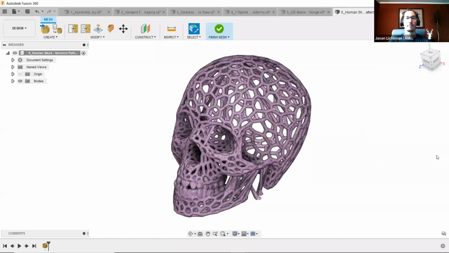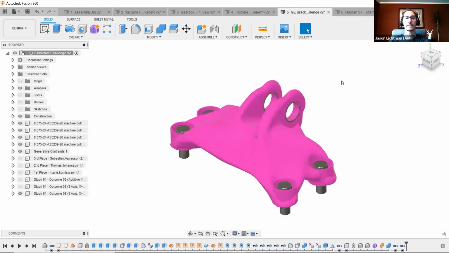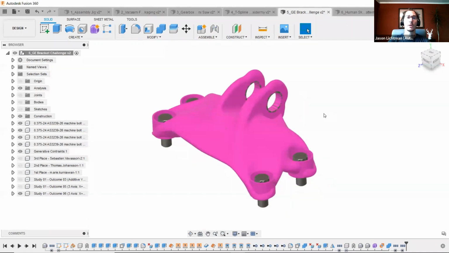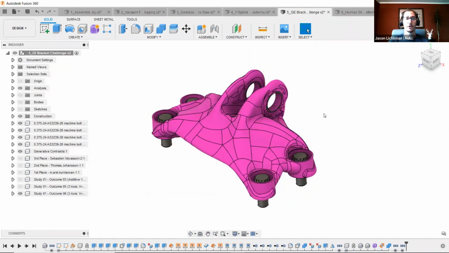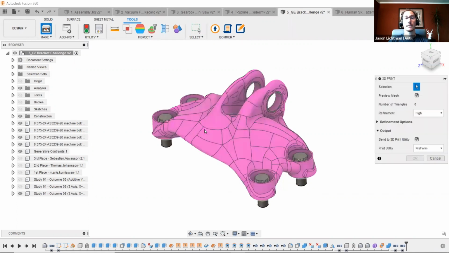But let's say for a moment you have your design, and maybe it's something as simple as this bracket, which, by the way, was designed using Generative Design in Fusion. And if I'm ready to 3D print it, guess what? We have a tool in here under Tools, Make, 3D Print, select the object that you're willing to 3D print, and send it to the 3D printer.